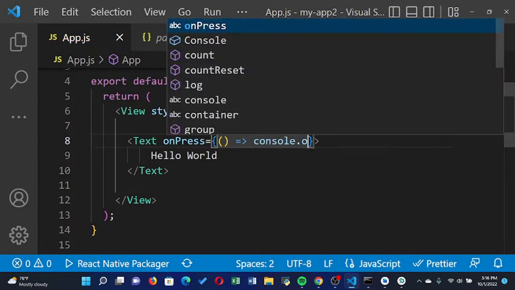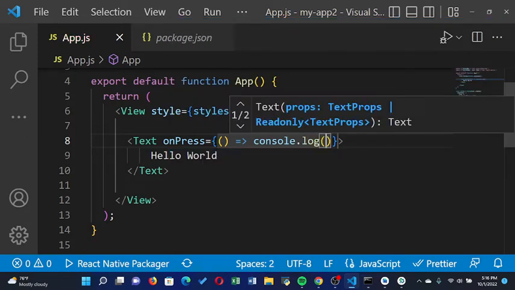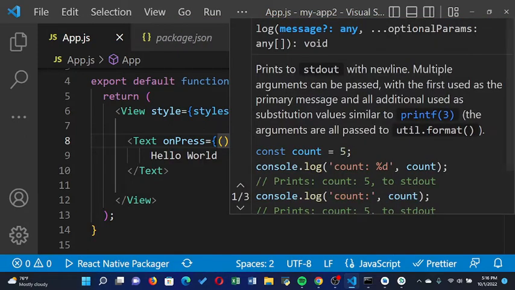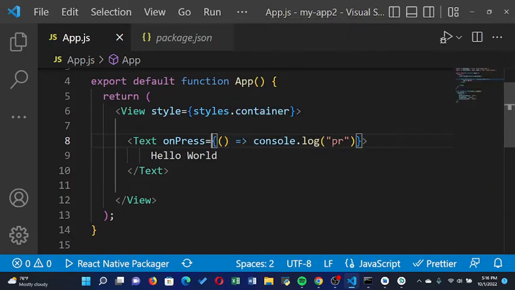Then on my function I'm going to say console.log, pressed. Let me define my function. I'm going to say console.log pressed. So when I press my text here, it's going to console.log pressed.